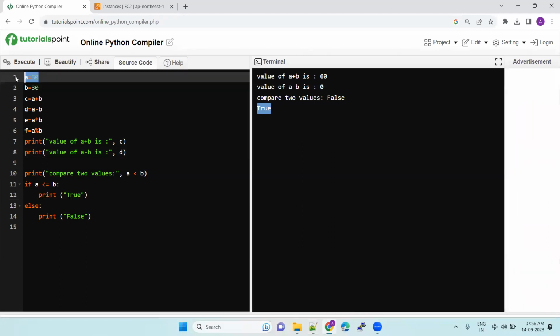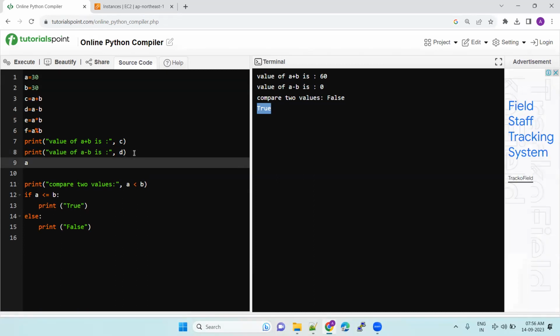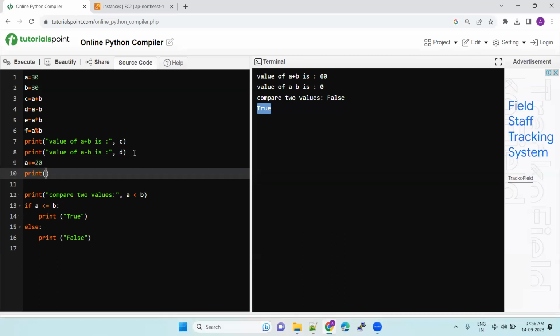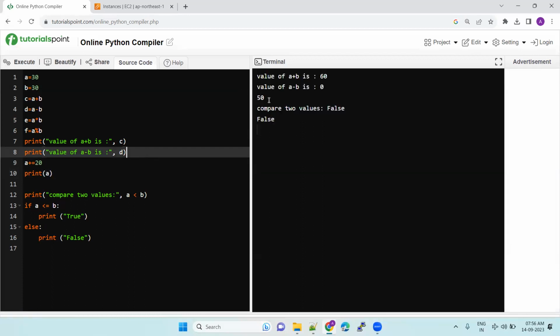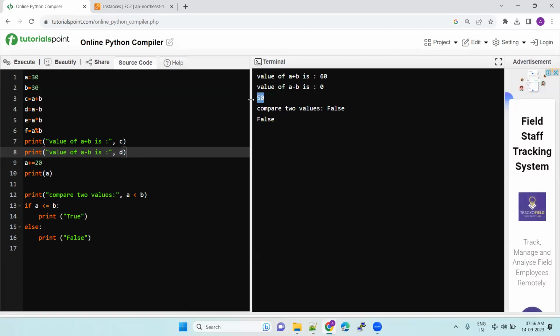So now we already defined a equal to 30. Now I want to assign the value, what we can do is a plus 5. So I want to increment the 5 value. Adding the extra value, now assigning the new value with the same operator. So this is called an assignment operator. I'm just printing a here. Assignment means nothing but within the same variable value, we are assigning the new value.